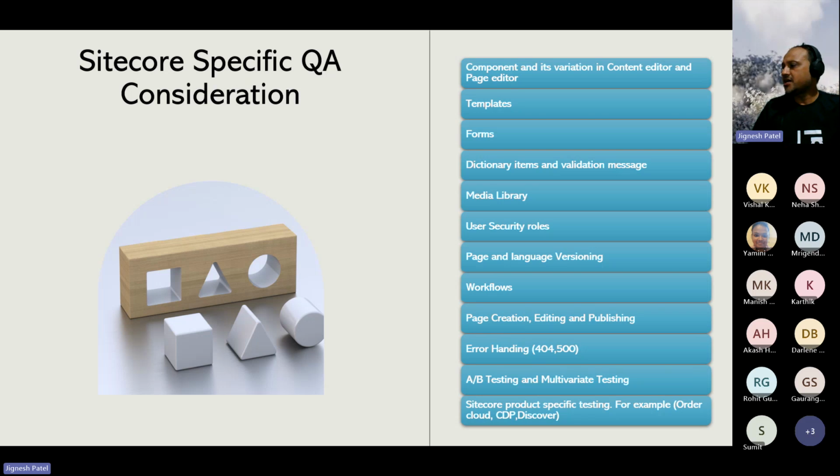Next is A/B testing and multivariate testing. This is again a vast topic to cover, but in A/B testing, what we normally do is create one story in the sprint, because in A/B testing, Sitecore provides maybe 10, 20, or 30 rules. It is next to impossible to test all the rules in the story. So we'll define those rules for that story.